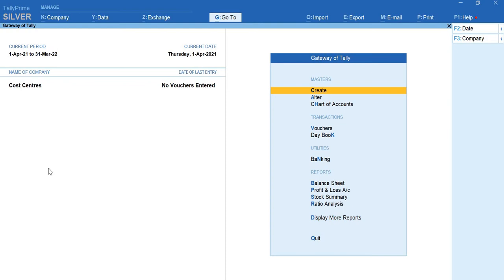And now we are in gateway of Tally screen, and one more request is that make sure that you'll be handy with the pen and paper so that whatever the details I do tell here, you can just take a rough notes out of that. If not, you may skip any of the shortcut keys and find it difficult.